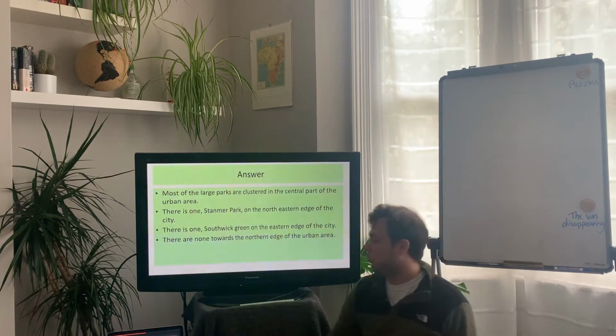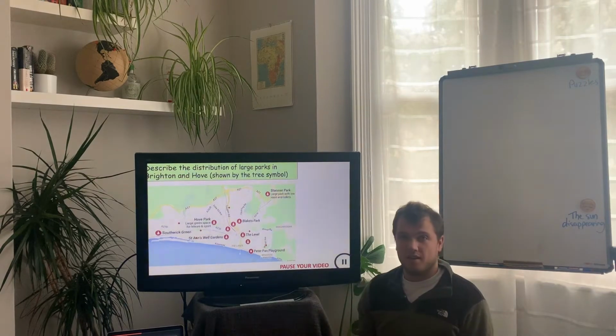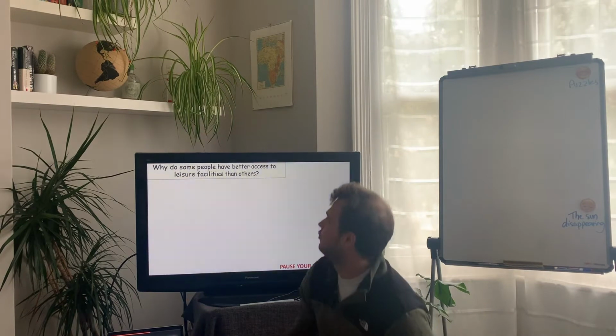And there are none towards the northern edge of the urban area. So in this whole northern area, there are none. So these are our main patterns. That one was a bit harder, but hopefully you picked out some of those patterns there for us, okay?